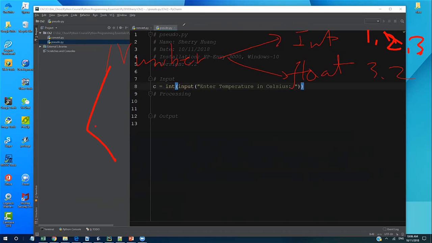And the second type is called Boolean. Boolean only has true and false.